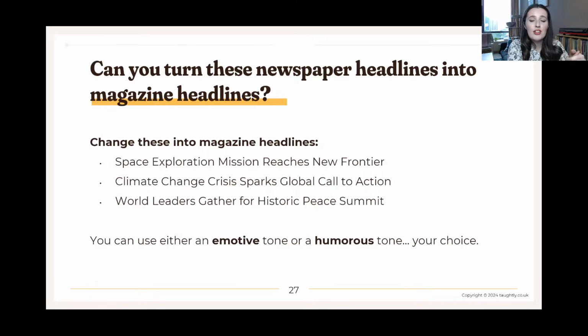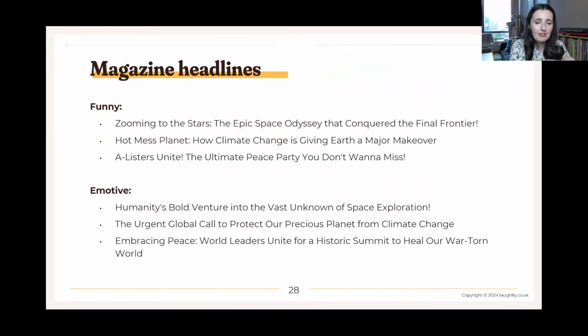The second one was climate change crisis sparks global call to action. This is one that's quite inappropriate as a funny one. So, hot mess planet: how climate change is giving the earth a major makeover. So inappropriate. But you see the kind of tone, right? A play on words, hot mess, because you can describe a person as being a hot mess. That would be me, but you can. Like if someone looks really bad, and then giving the earth a major makeover relates back to hot mess. But the makeover in this case is that we're all at risk of extinction. Moving on. The urgent global call to protect our precious planet from climate change. That one's a bit better, I think.